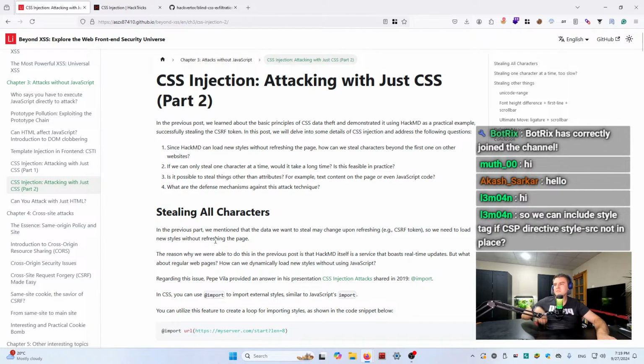In the previous part, we mentioned that the data we want to steal may change upon refreshing, for example, the CSRF token. So we need to load new styles without refreshing the page. The reason we were able to do this in the previous post is that HackMD itself is a service that boasts real-time updates. But what about regular web pages? I already showed the example, but alright, how can we dynamically load new styles without using JavaScript? Regarding this issue, Pepe Vila provided the answer in this presentation. I highly recommend checking that out if you are really interested in CSS injection.